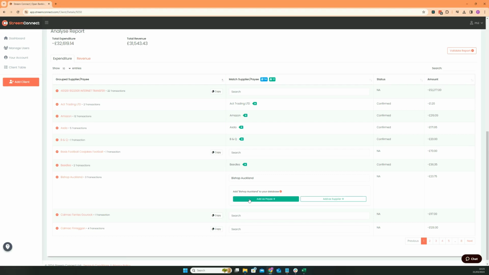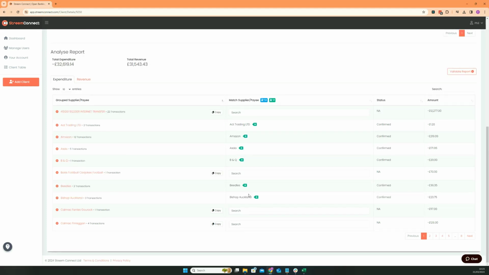Adding a payee means that the name will become available for this customer's reports in the future. Adding a supplier means the name will become available for all your customers' reports. So the more reports you do, the less work you will have to do in the future, as the software will learn about the transactions as you group and name them.